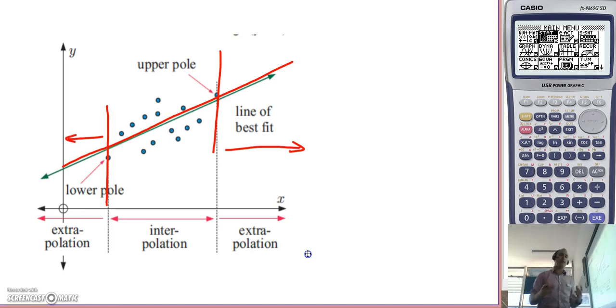When we're extrapolating the data, it's not as accurate as it is within this area here, because the model that we've made is based on these values, so we know that it's accurate.